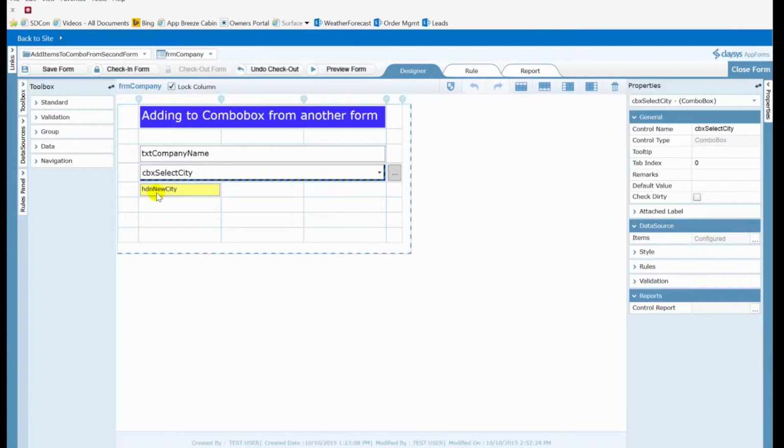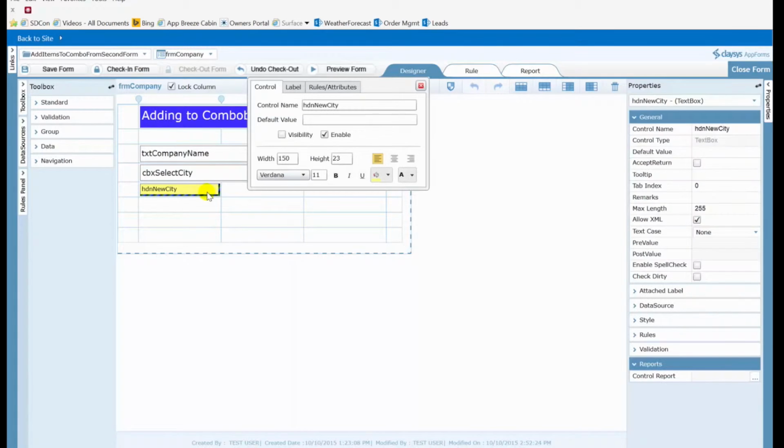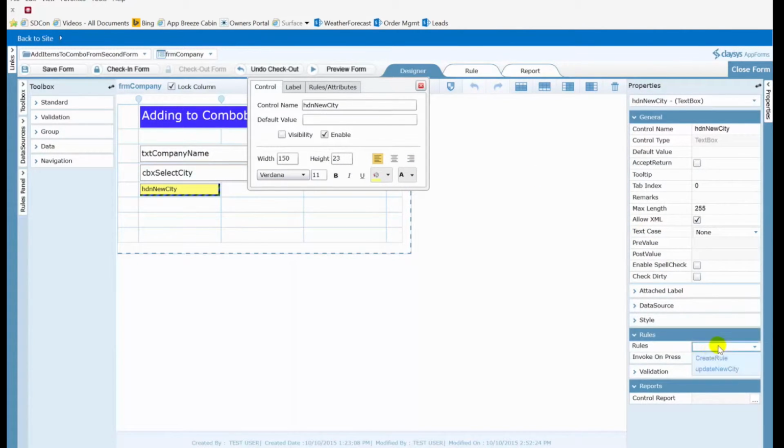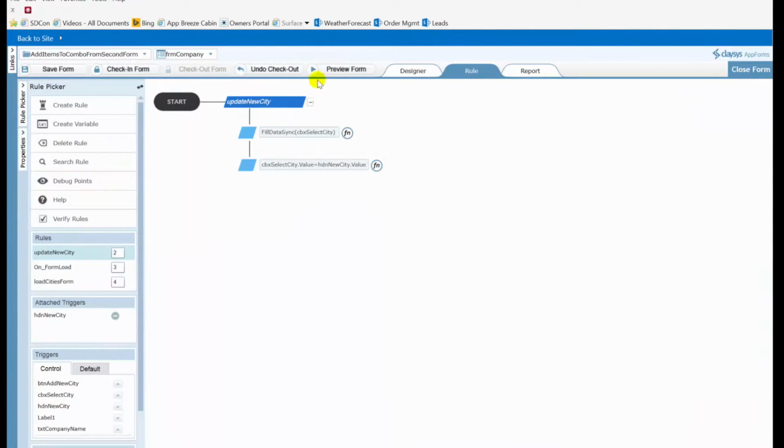Now the reason this is so important is because when this value gets filled, there is actually a rule tied to this hidden field. And if we go over here to our rules section, let me drop that down. I created a rule called Update New City. So what I do is I call that same function, fill data sync, and that goes and fetches the data all over again for that combo box. So the fact that I've already added that city to the list from my second form, we know that it was there. You saw that it was in that list. This will go refresh, go get the latest data for the combo box.